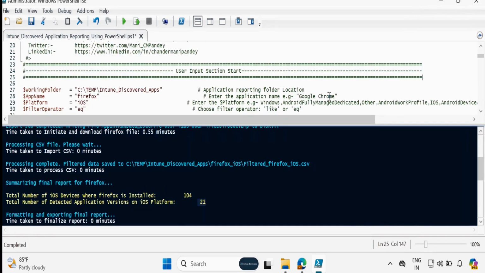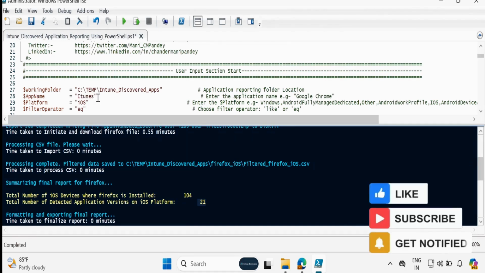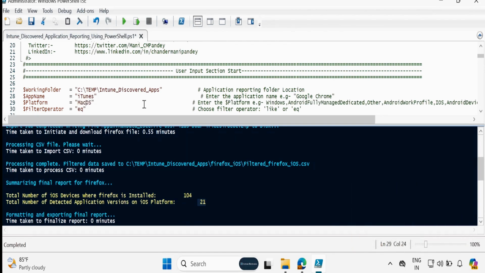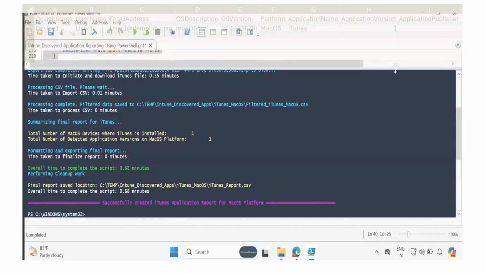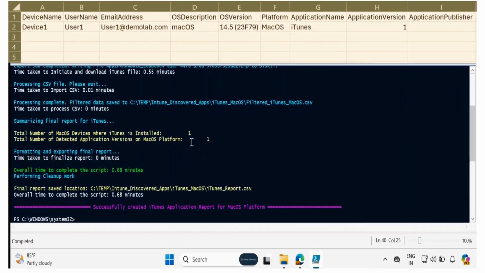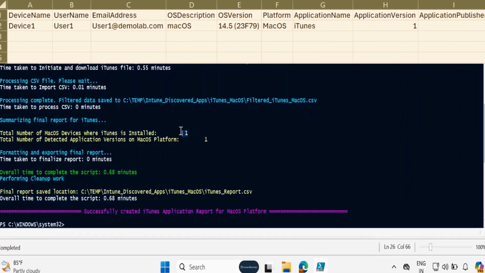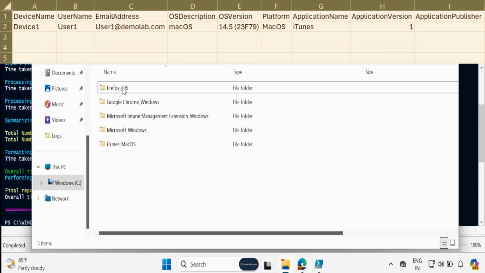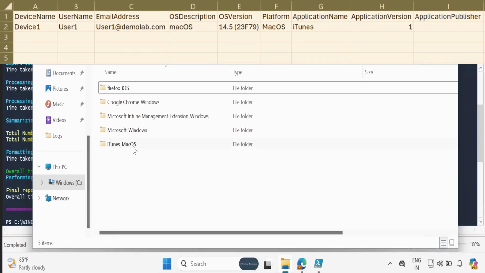Now let me show you the report for Mac devices. I want to find a device where the iTunes application is installed. So let me update with Mac OS, and then the operator is equal. Let me run this, and we can see that we have only one device where this application is installed, and we can also find the same thing in the report for iTunes Mac OS.